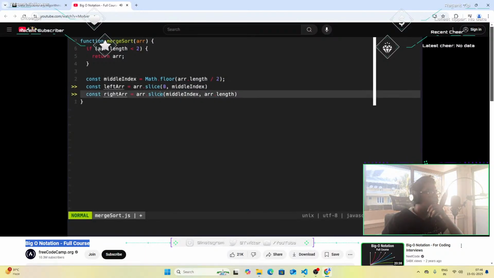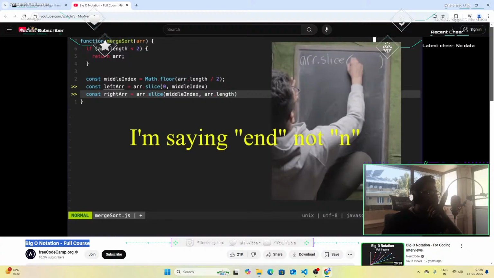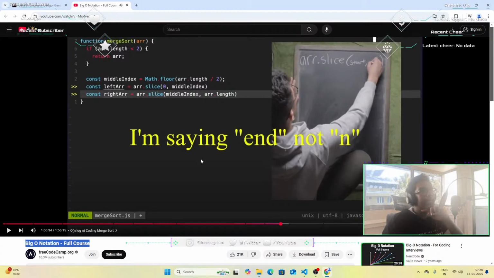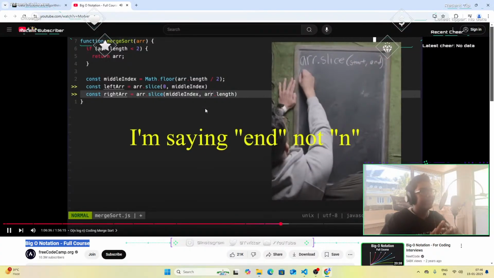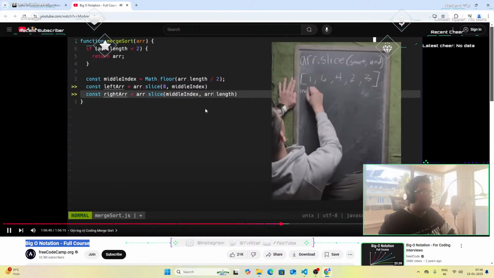It's not slice, it's just slice. But it's because this slice method slices up to the end index, but not including it. So basically, this end value is not included in the actual array slice. Only the value before will be included.